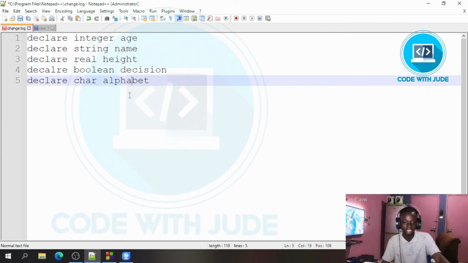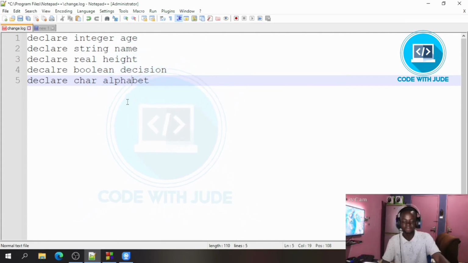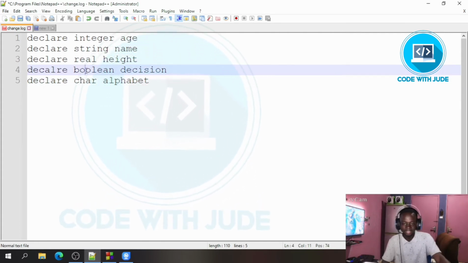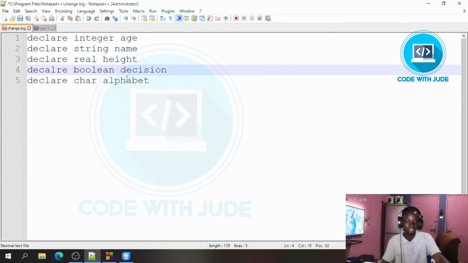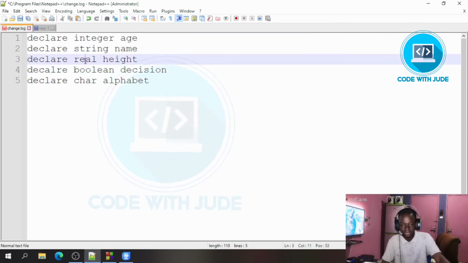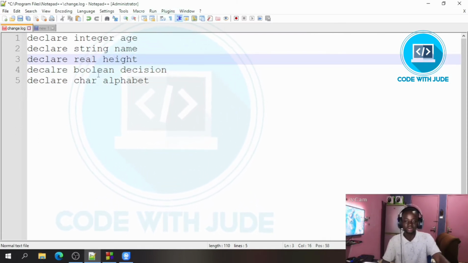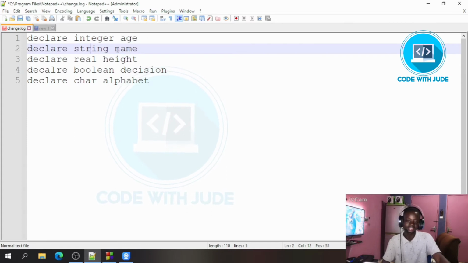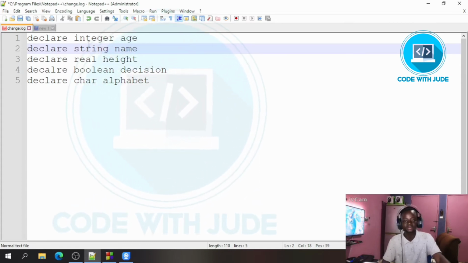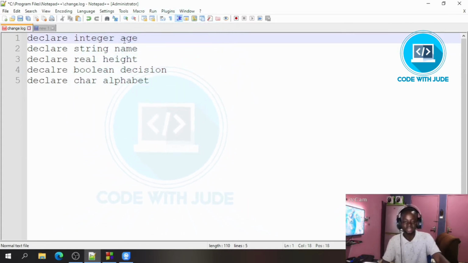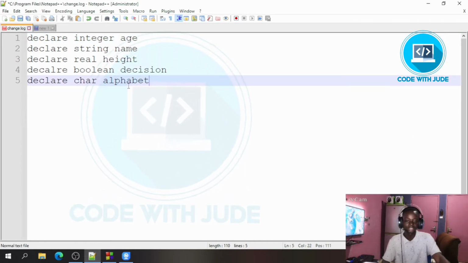Data type, and then the alphabet becomes our variable name. Boolean is a data type, the decision becomes our variable name. Real is the data type, the height becomes the variable name. The string is the data type, and then the name becomes the variable name. Integer is the data type, the age becomes our variable name.